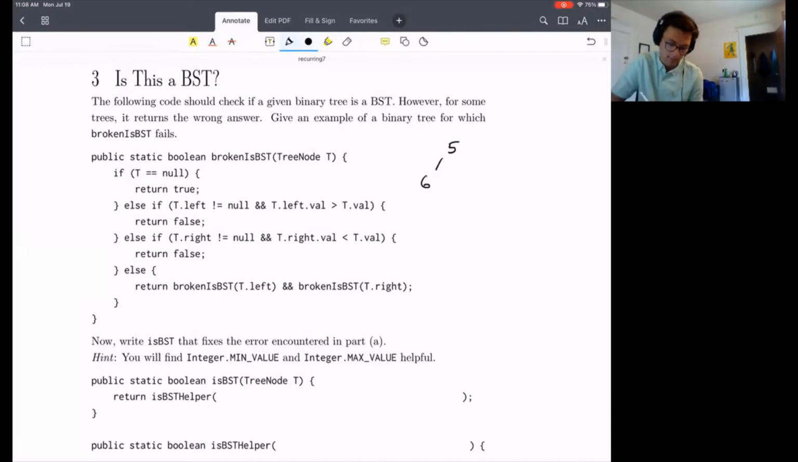Then we have basically the converse condition here, where it says, else if the right is not null and the right is less than the value, then it's also not a BST. That is the situation in which we have something like this, where 5 is t, where we go to the right of the tree, and we see that the thing to the right is smaller than the thing to the left. And then we return false, and then we basically have our else condition.